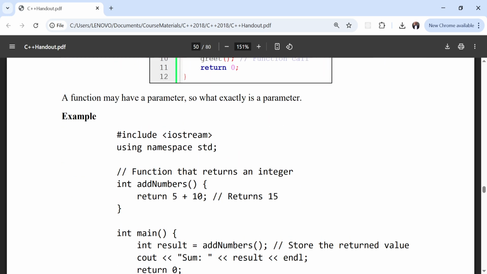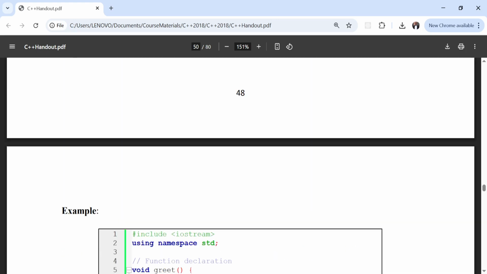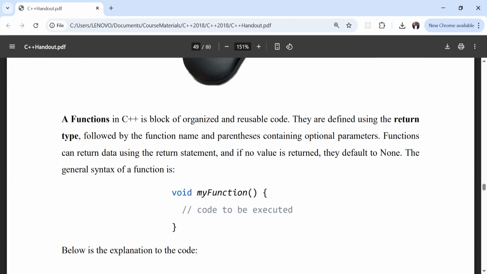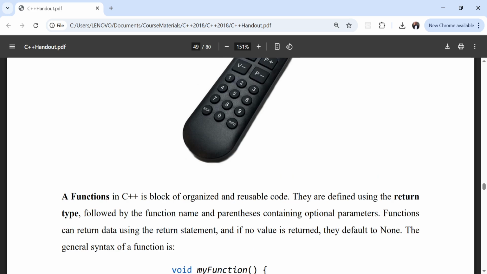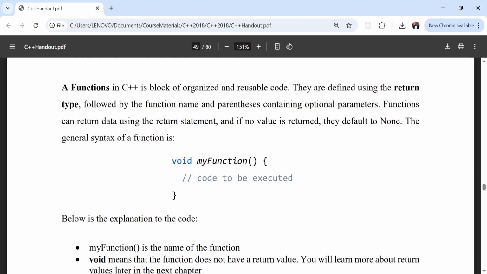And let me quickly look at a few things over here. So over here, a function may have parameters. Okay, so the question is, what exactly is a parameter? And if you come back to the notes over here, let me see. Very good.